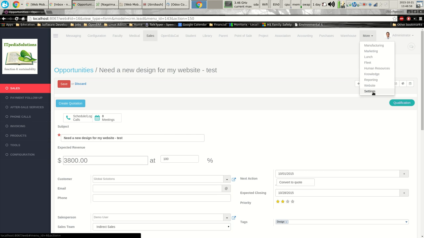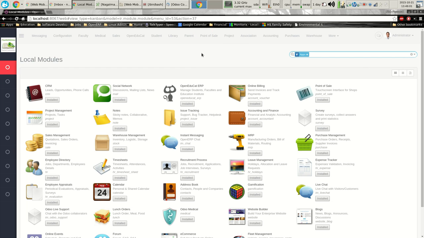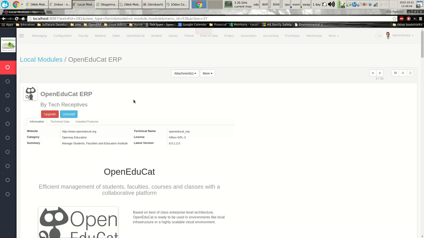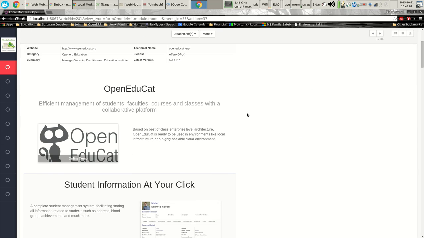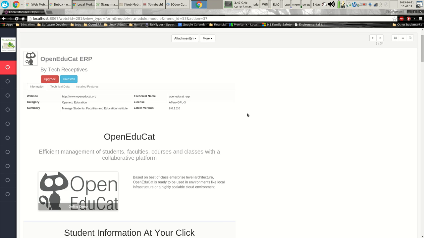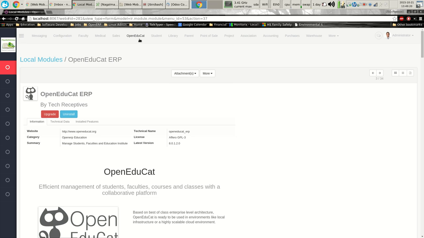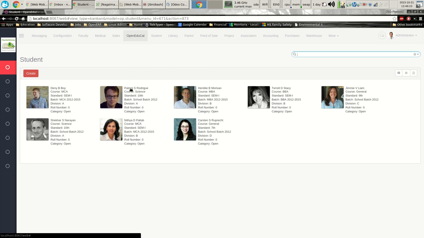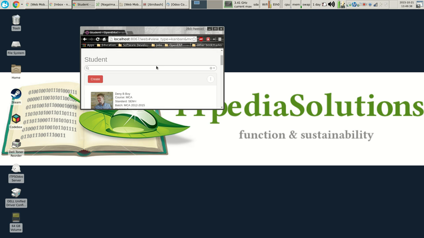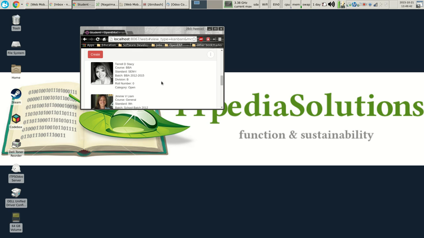So we're going to go back to the settings, and in this particular demonstration database, we've installed OpenEducat. OpenEducat is a learning management system. It's a system that helps basically run schools and run educational systems. Okay, so that is installed, and we'll go to one of the OpenEducat menus here, and we are going to open up the students. You can see here that they're in the Kanban view, and then you can also list them in the list view. And so we'll change it back to the mobile view, and you can see that it automatically is responsive.